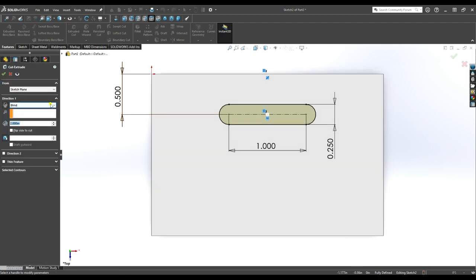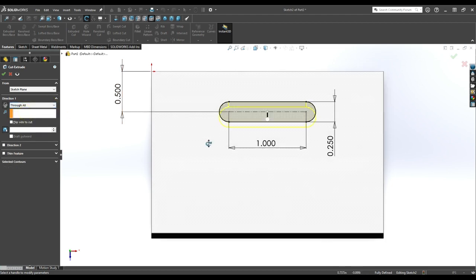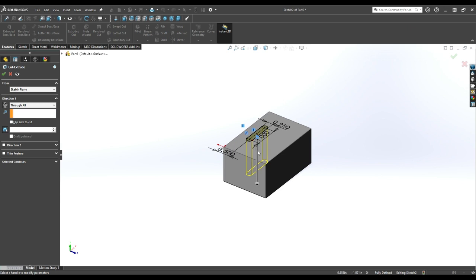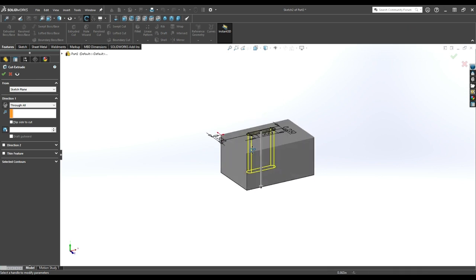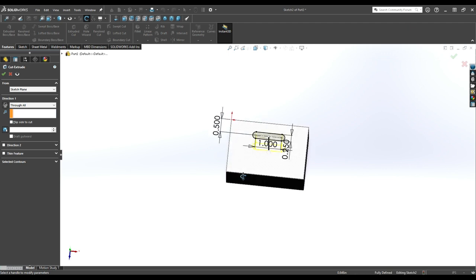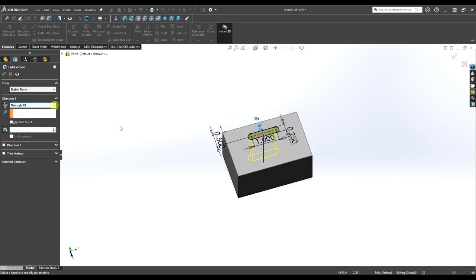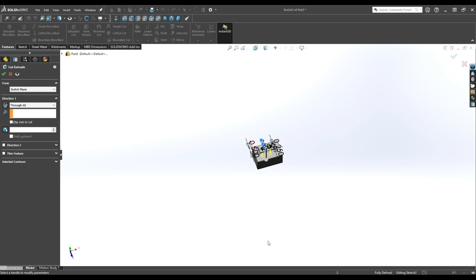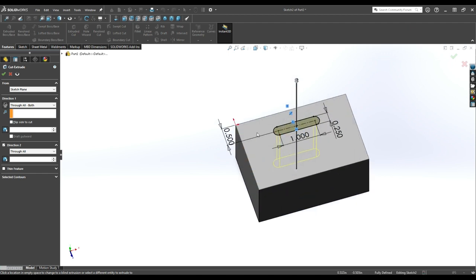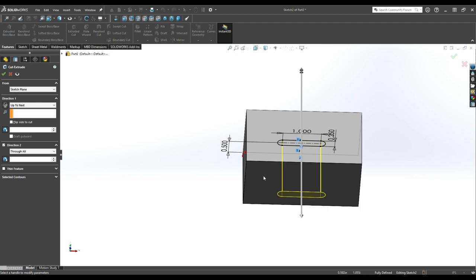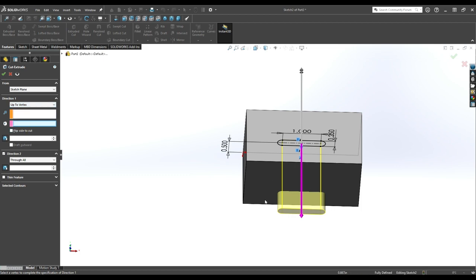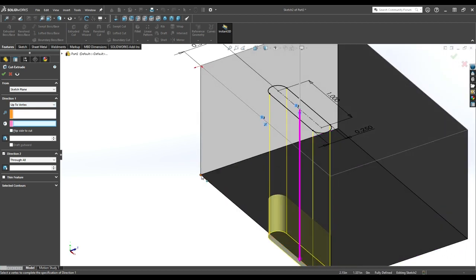Now to cut, you have the same options. You can go blind, you can just click through all, and that will extend that down past everything that is in your current model. If I had another object back here, it would extend that line past that object. Through all both, if you were to sketch this in the middle, it would go both directions. Up to next, that'll just extrude it right down to this face. Up to vertex, and we're gonna say, I just wanted to go to that point.